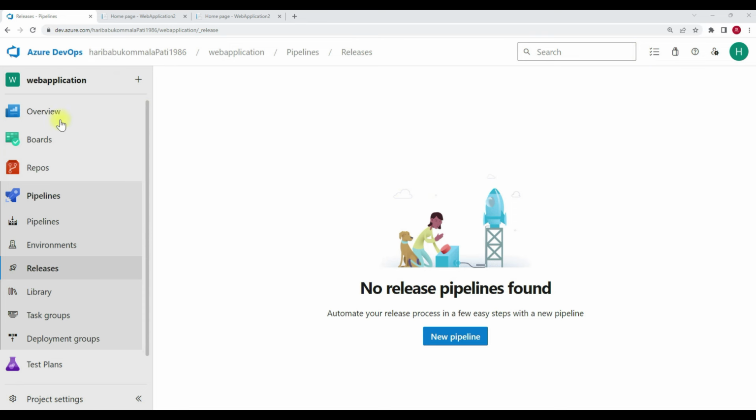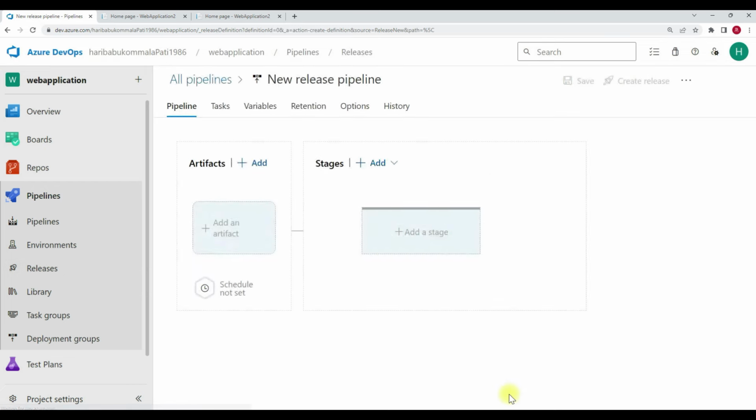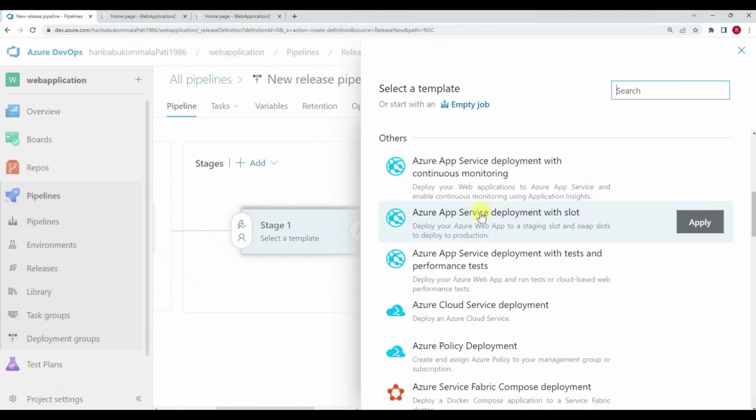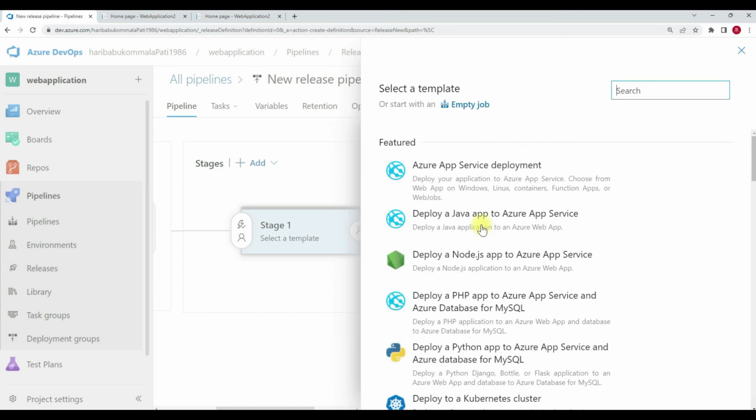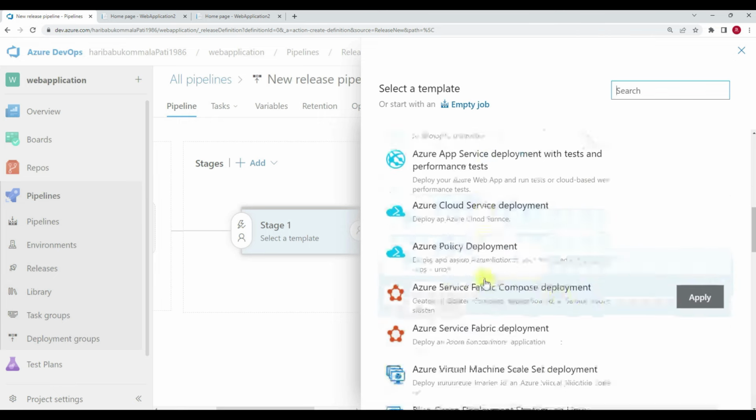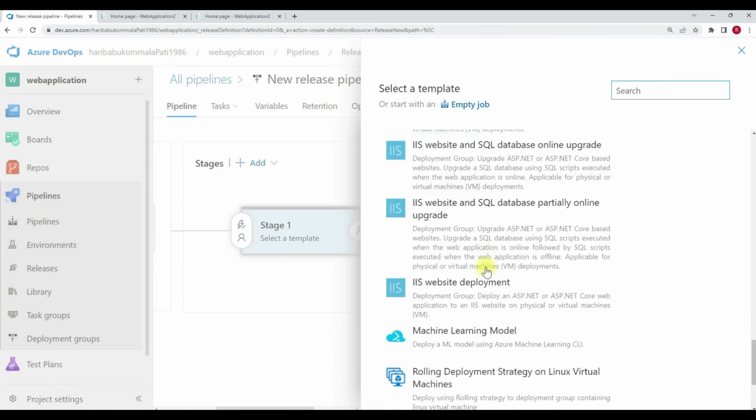Once you log in to DevOps, click on pipelines and releases, then click on new pipeline. Then you will get a template, for which target machine you want to deploy to. There are a lot of options, like app services you can deploy, or you can deploy to clusters, Kubernetes clusters, and a lot of things you can make.